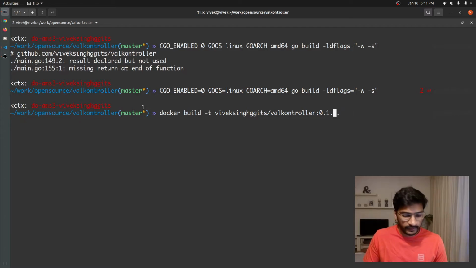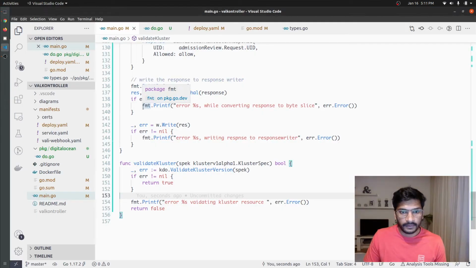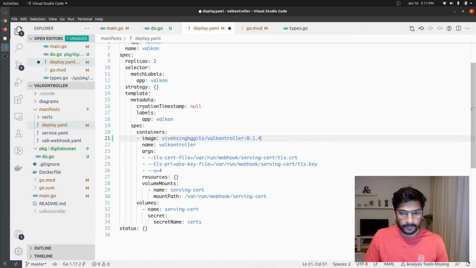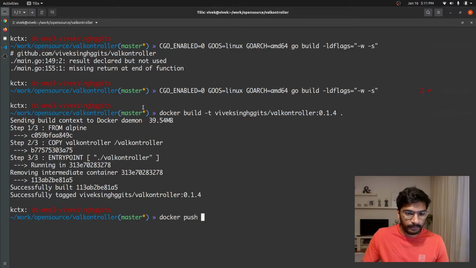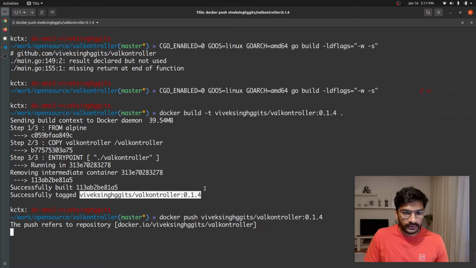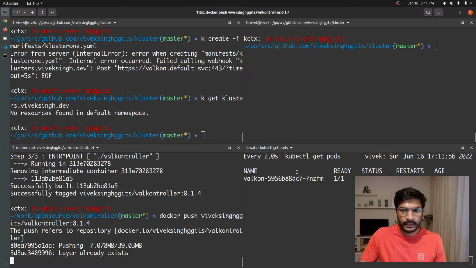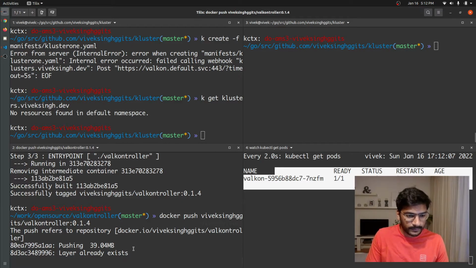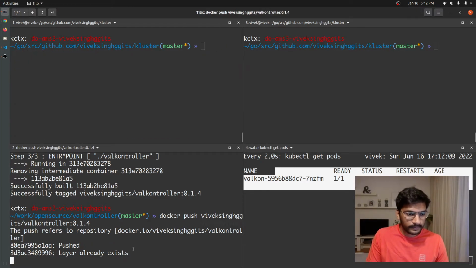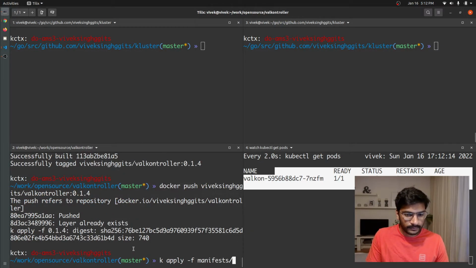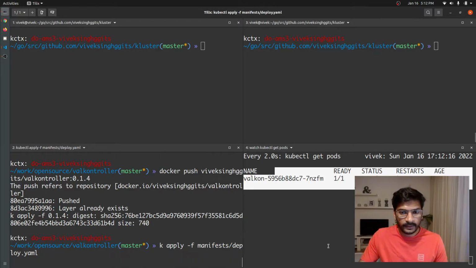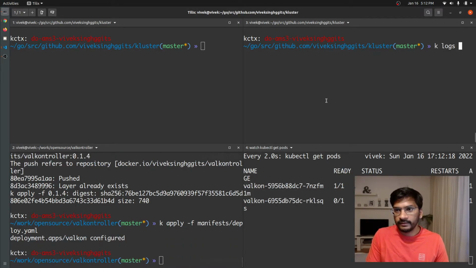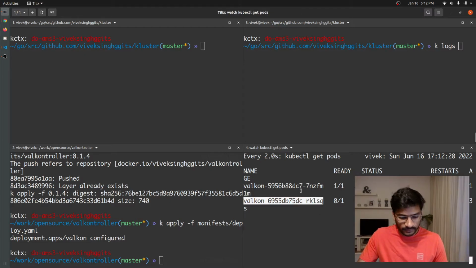Build the image again with a different tag, and then push that. Once this is pushed successfully, we are going to update our deployment. And a new pod should be created. We are going to check the logs of that pod.